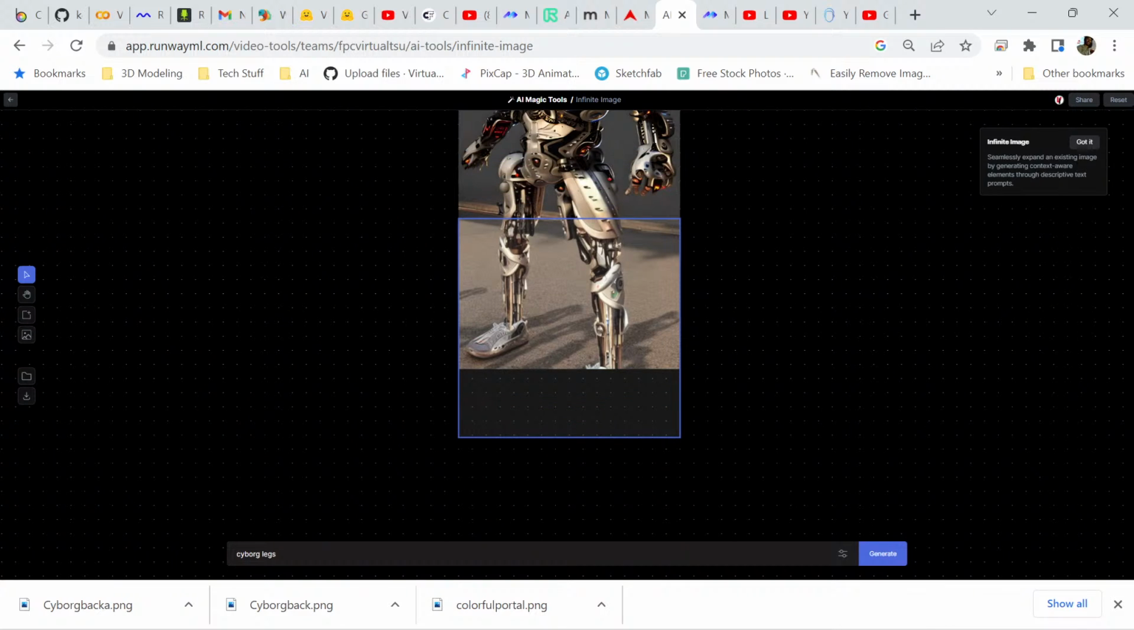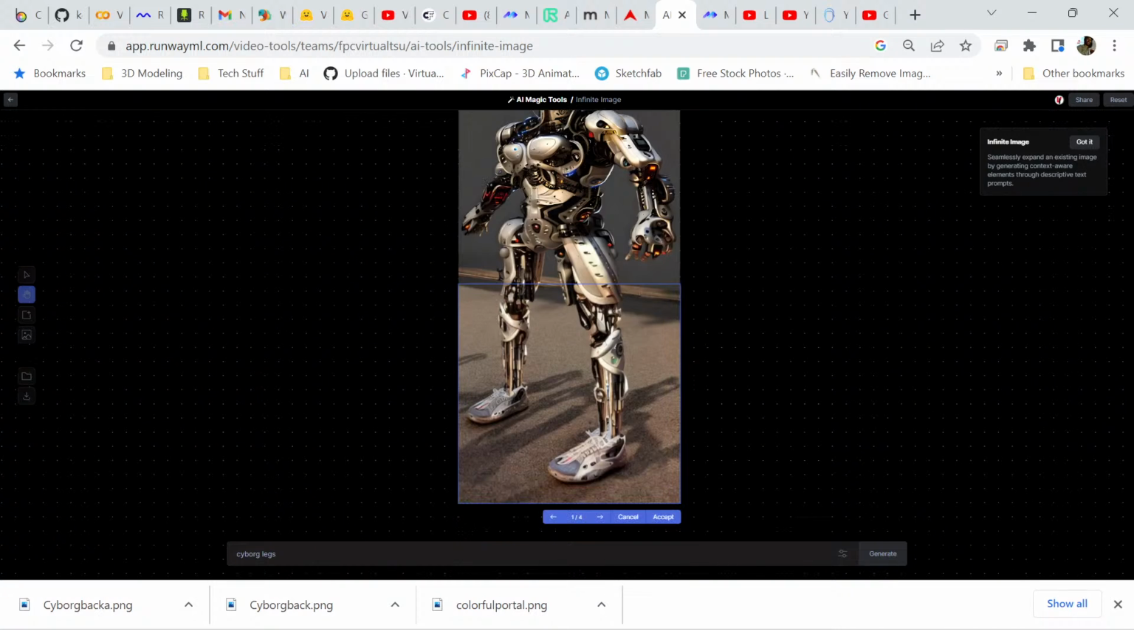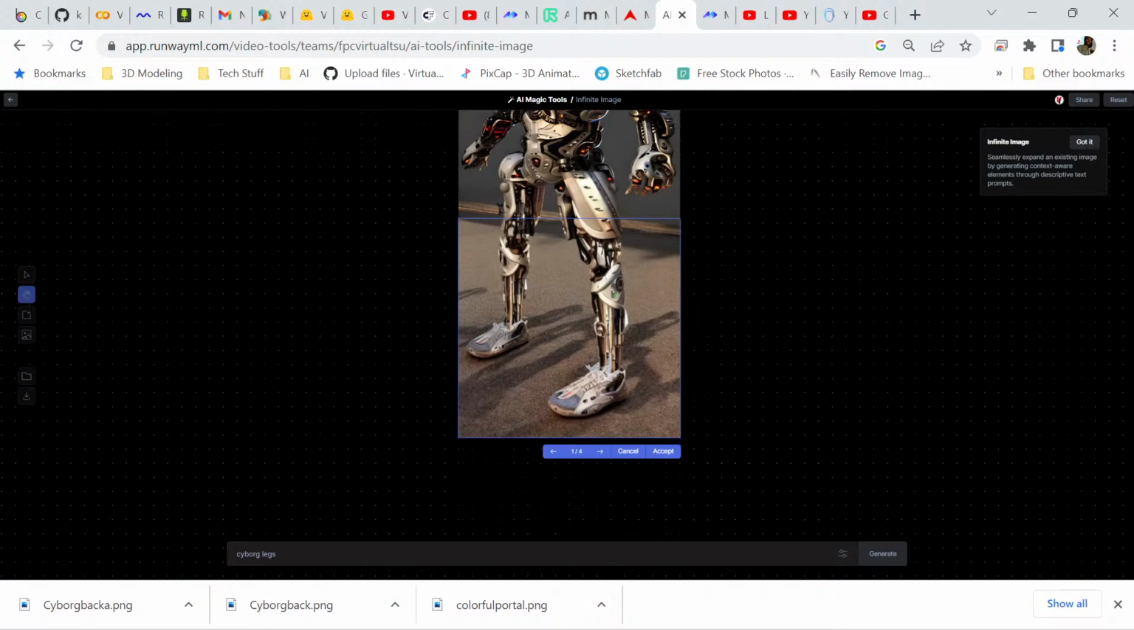And cyborg. Let's just hit generate just to see what it does. It should complete the shoe. Because it's going to look, yep, it looked for what it previously made and it completed it. Look at that. That is crazy. Oh my God. All right. We're going to accept that for sure.